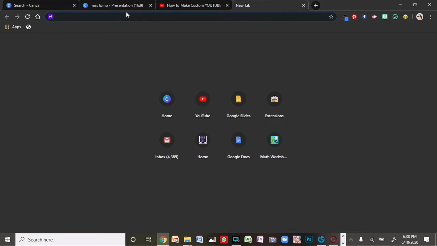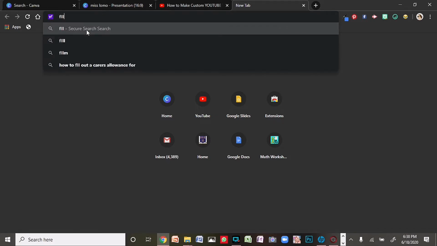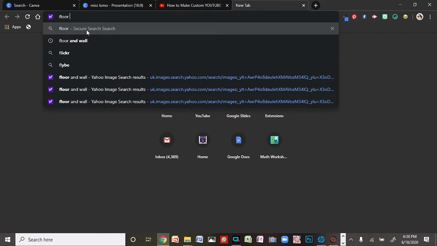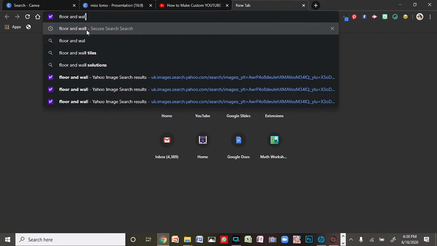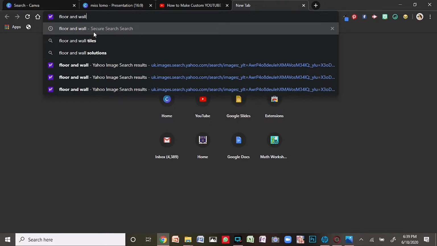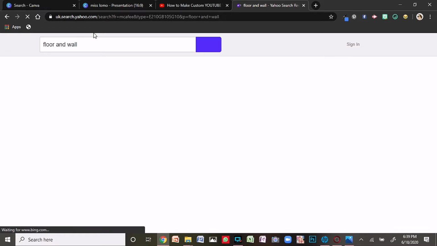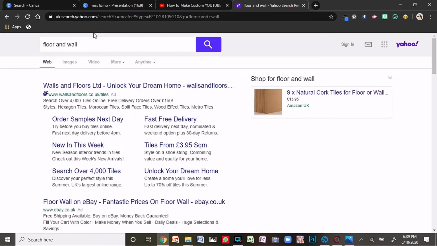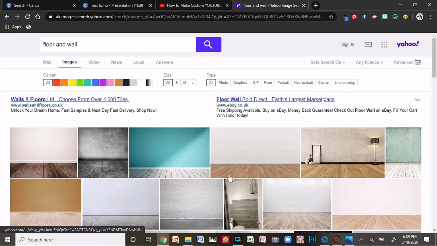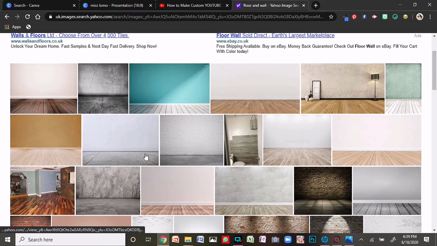So what I'm going to do is type floor and wall, because I want to create a classroom ambience. I'm going to type floor and wall, just so that I get that as a background for my slide. So I'll just go to images. I'll click on image grounds for you to choose from, any one that you will pick to create an illusion of a classroom.